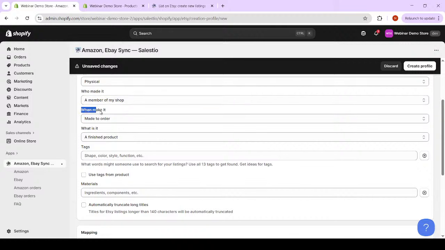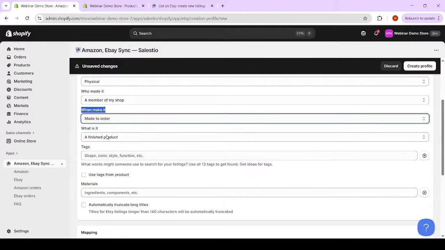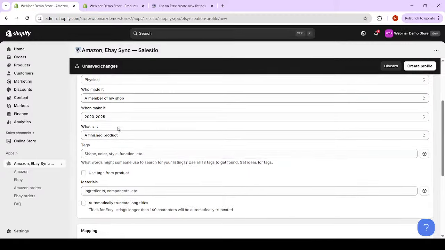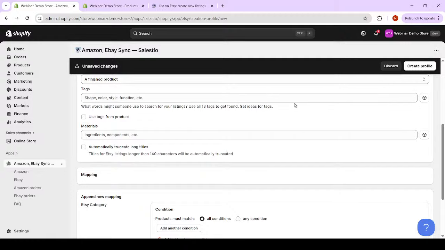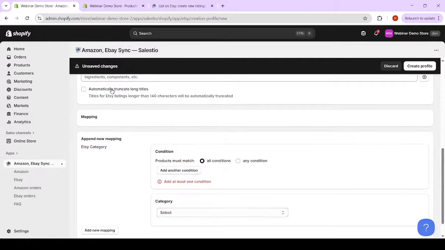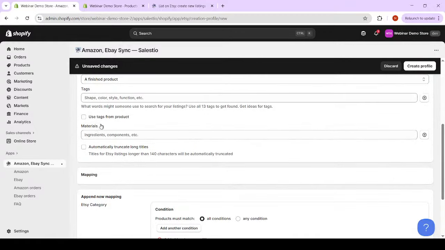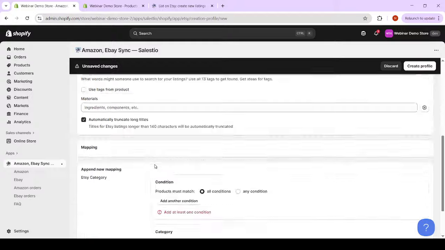Here is also another option: when made. It will be made to order, or you can select the date. Let's use the recent date. Also here you can add up to 13 tags. You can add tags just by clicking this plus icon, or there is a separate option to use tags from the product. We will not do any of that. The only other thing is the title. Etsy has limitations on the title length, and if you would like, you can trim the titles that are longer than 140 characters.